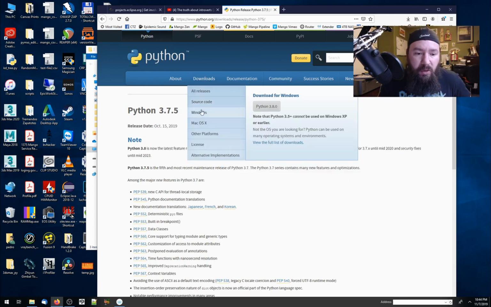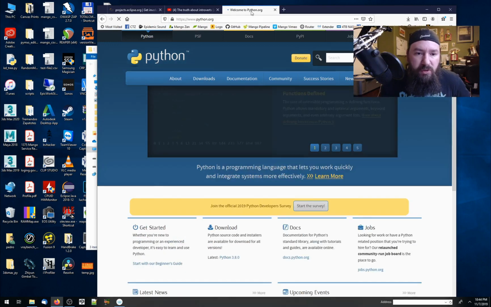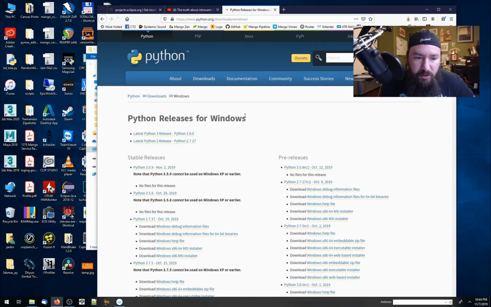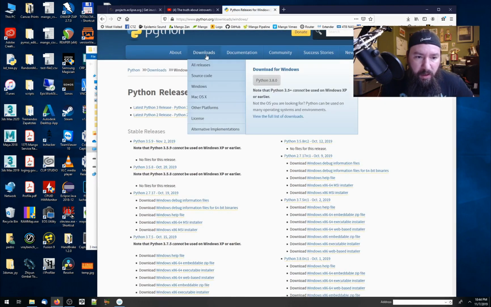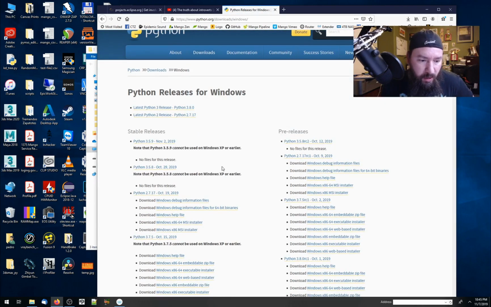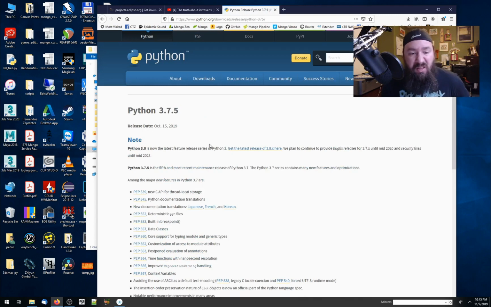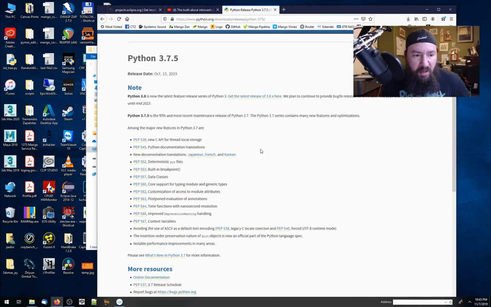Okay, so we're gonna go to downloads, actually let me just go to the home page and we'll navigate from scratch. So I'm going to go to Windows, on the downloads page, and then we're going to find a version that we want. Actually 3.7 sounds good. I think that's what I'm using at work, so that's what I'm going to be using here. 3.7.5, yes, that's October 15th, only a few weeks ago. So let's stick to that just for good luck.